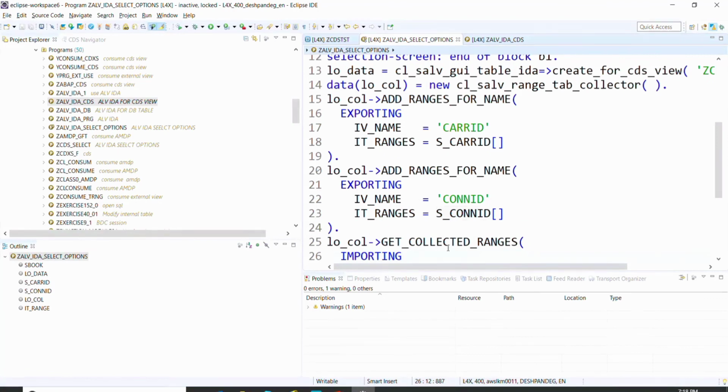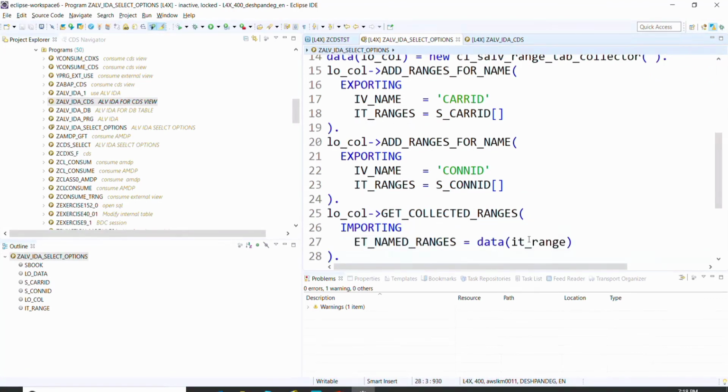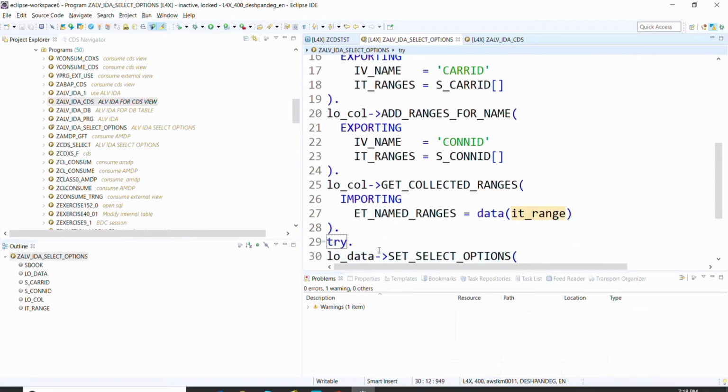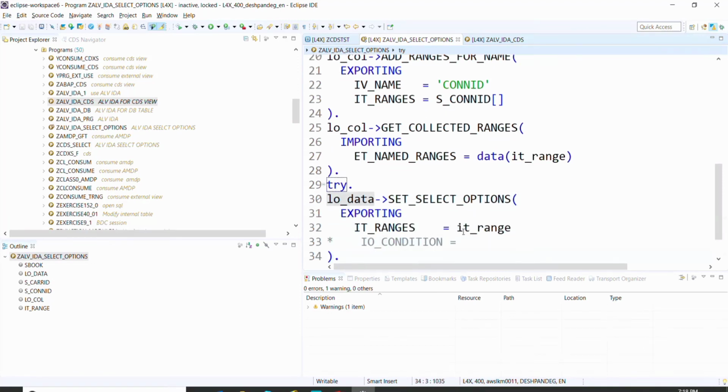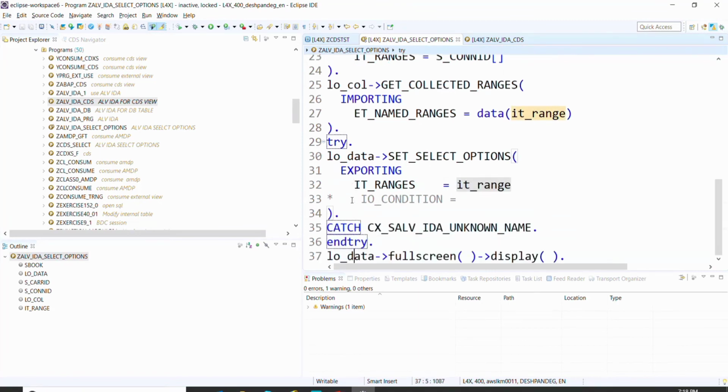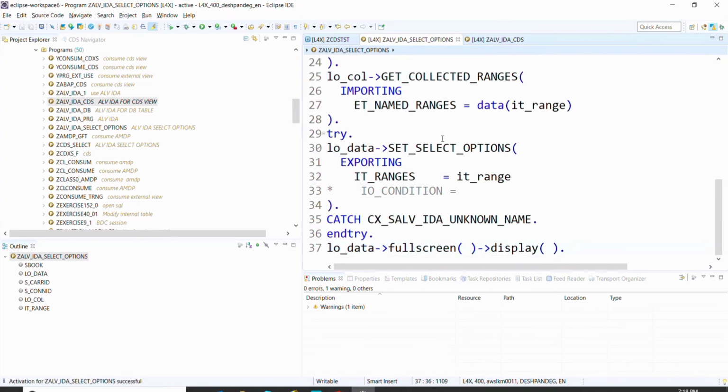Then collect both the ranges into one internal table, any internal table name, with the method GET_COLLECTED_RANGES, and then you pass this internal table to your LO_DATA with the method SET_SELECT_OPTIONS. So this is how I am passing the name of the internal table to the select options for LO_DATA. Here I am catching the exception, unknown name, and then I'm displaying LO_DATA in full screen. I'm activating this program. Here you can see activation successful.